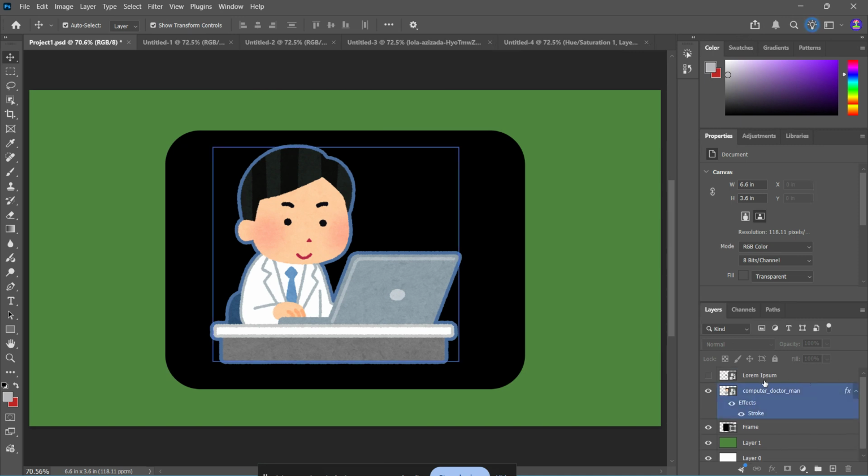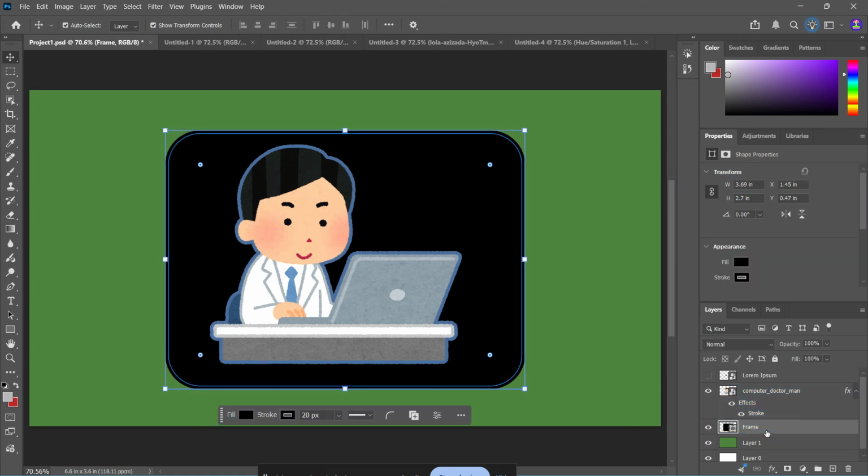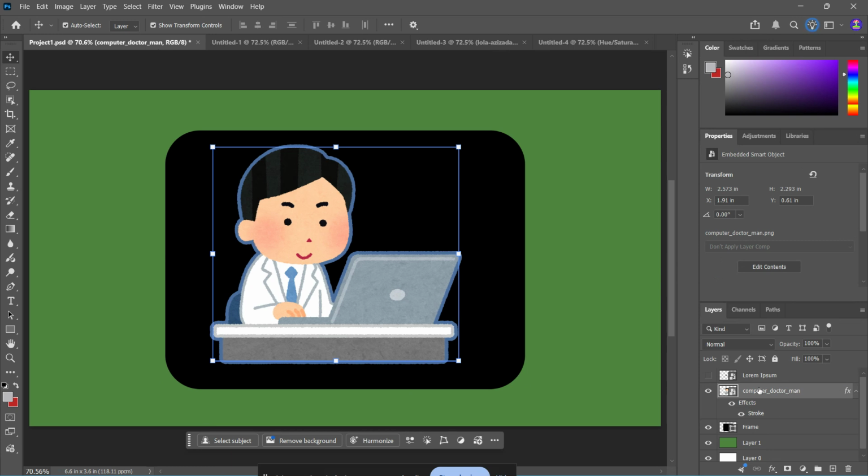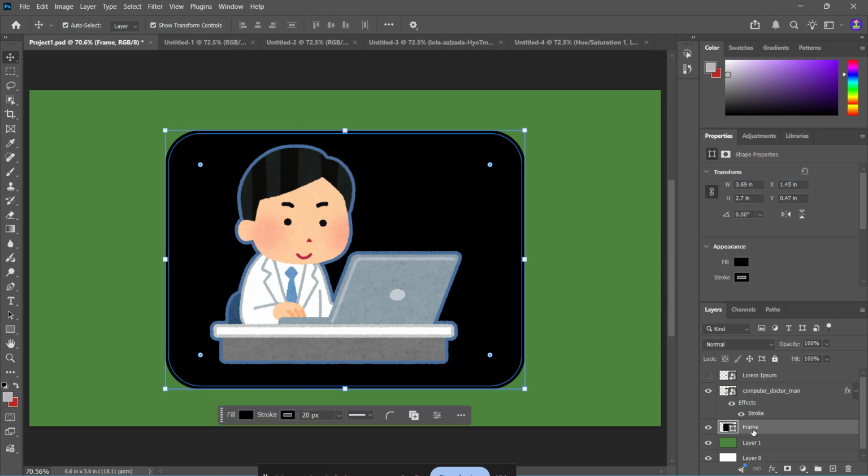Now, the most important part is the layer order. You need to make sure your image layer is directly above the text layer or shape layer that you want to use as the clipping base. In other words, the thing you want to show should be on top, and the object you want to clip into should be underneath it. If the layers are in the wrong order, the clipping mask will not work properly, so take a second to check that before moving on.